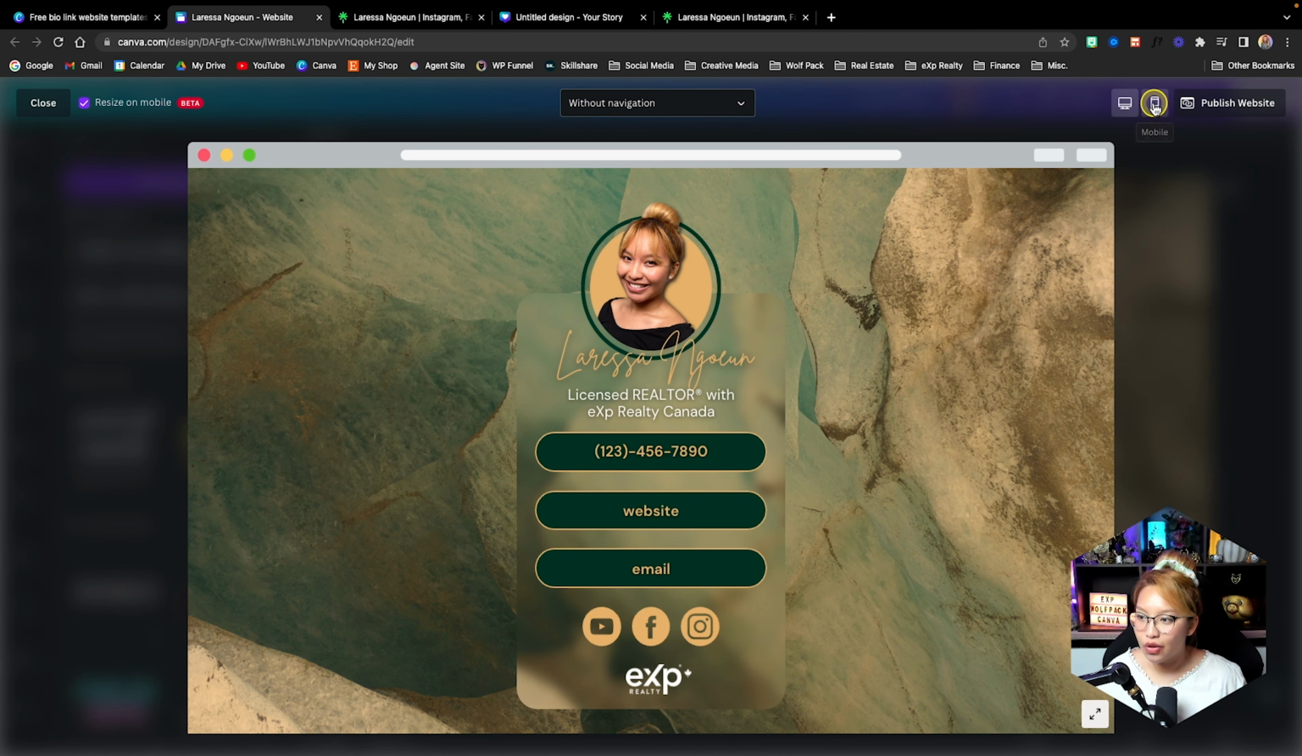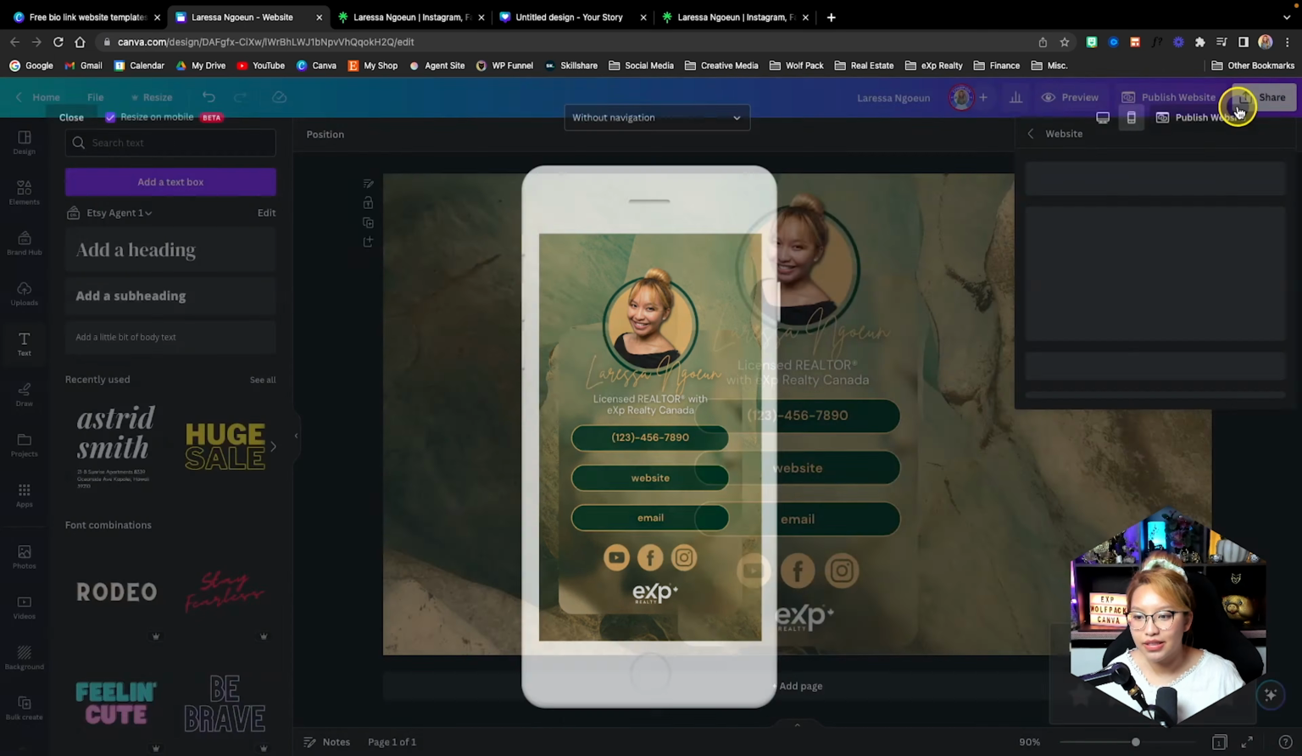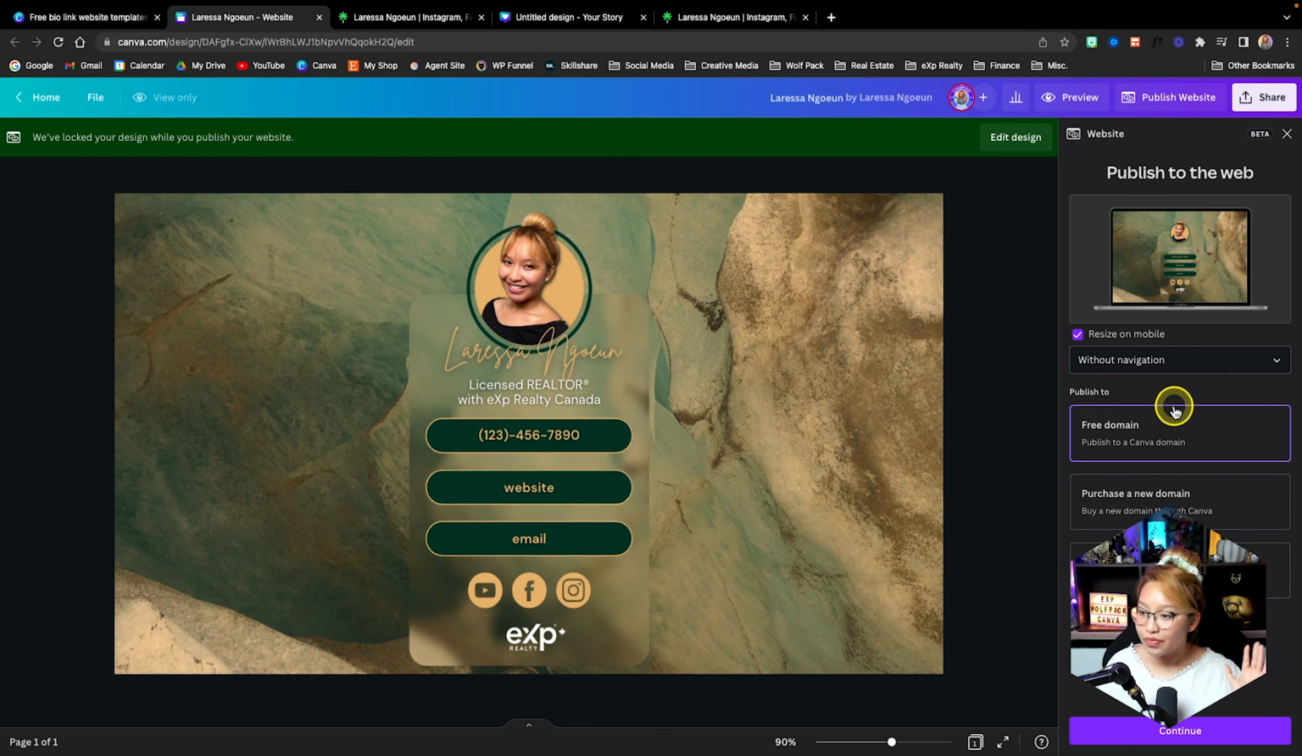Now I want to go into the mobile view here, and this is what it's going to look like when somebody does scan the QR code, which we're going to make next, and this is what it'll look like on your mobile. Okay, so now what we have to do is to publish this site here. Now I recommend that you have a free domain with Canva.